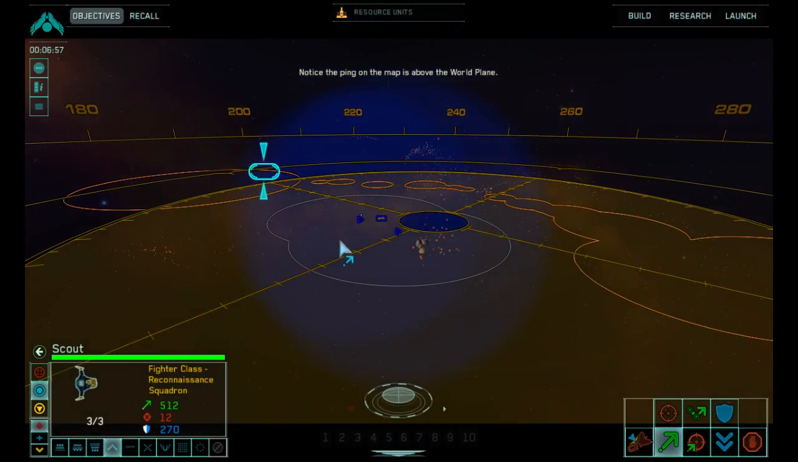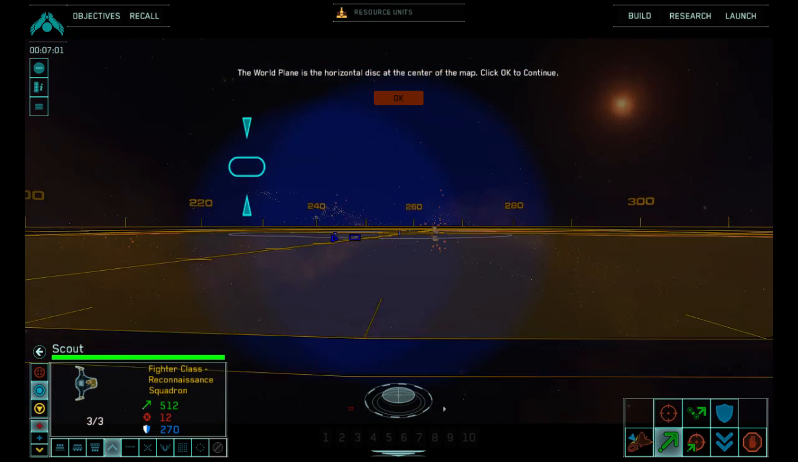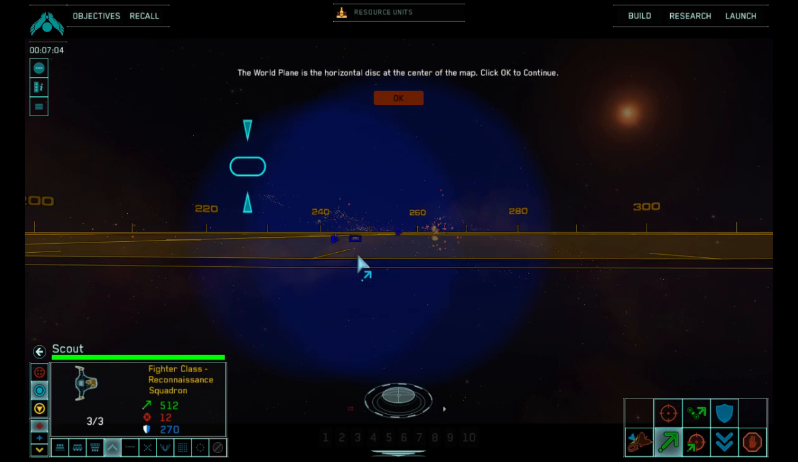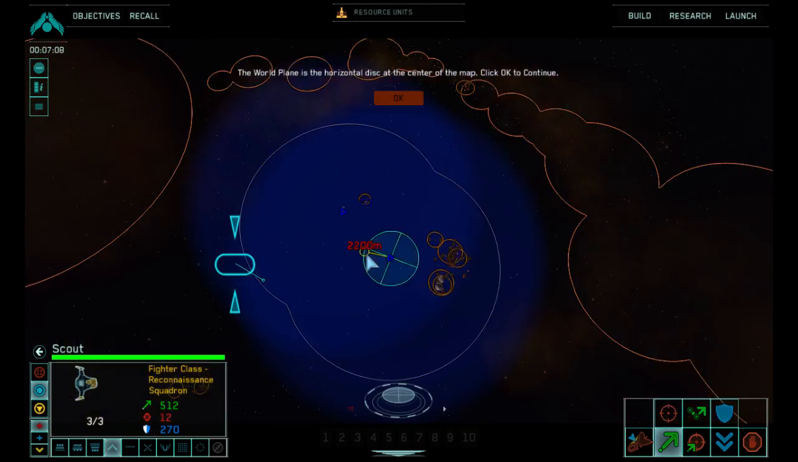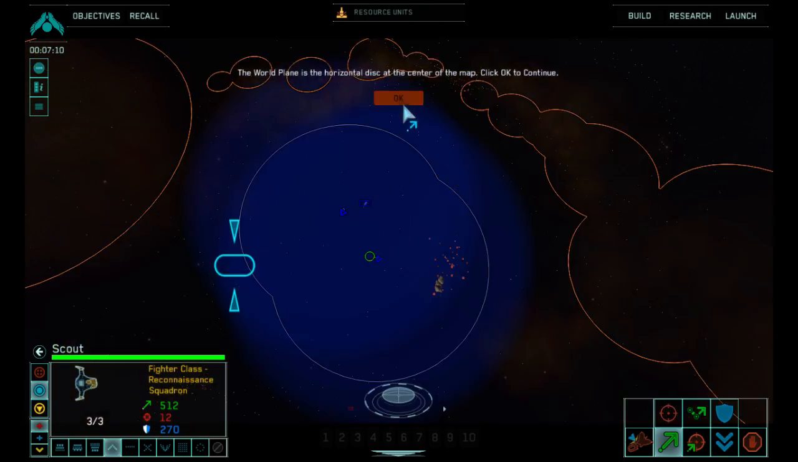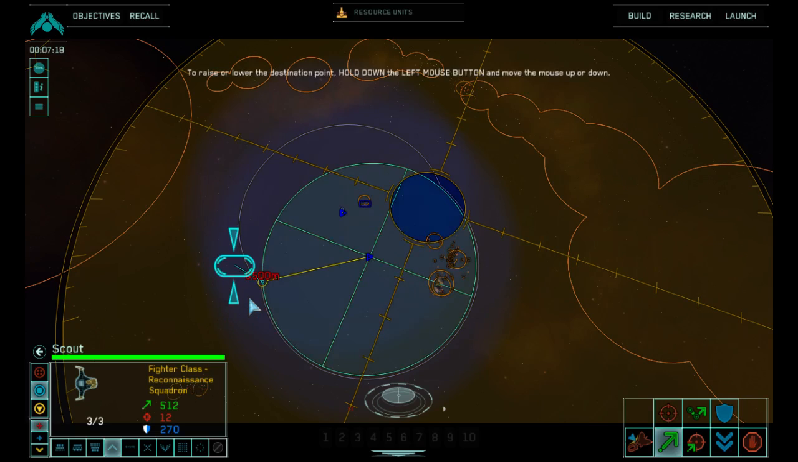Notice the ping on the map is above the world plane. The world plane is the horizontal disk at the center of the map. Click OK to continue. Now, bring up the movement disk by right-clicking on empty space or pressing the movement hotkey. To raise or lower the destination point, hold down the left mouse button. Good.